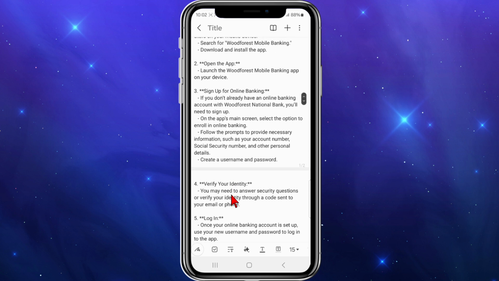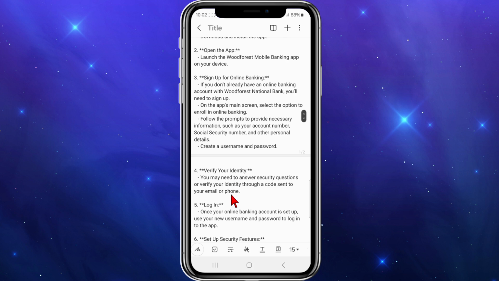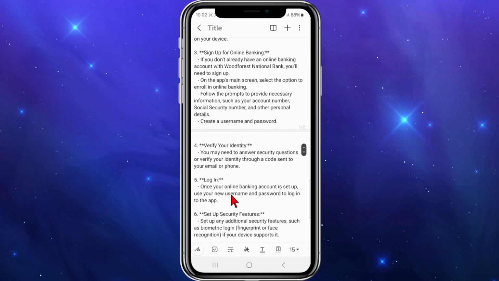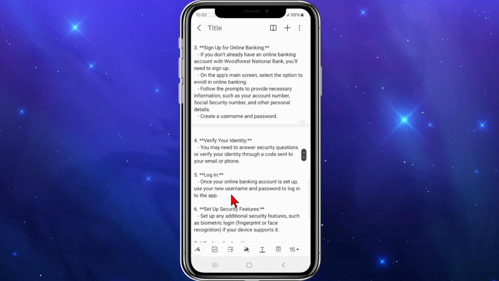And then once that is all said and done, you need to go ahead and verify your identity. So you may need to answer security questions or verify your identity through a code sent to your email or phone. Once you've done that, you can go ahead and log in.